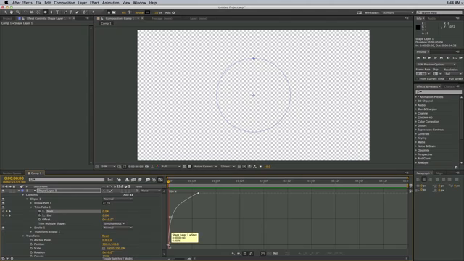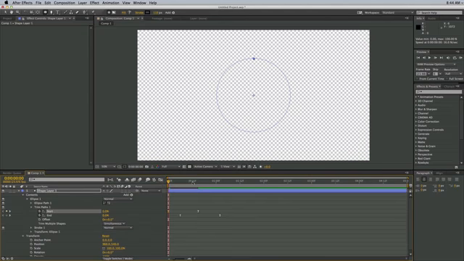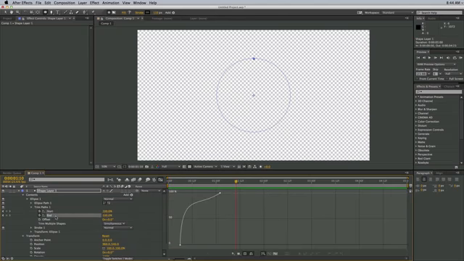I'm clicking on the start, and that's just a little bit too intense for me. Maybe we go with a nice S-curve like that. Let's see what that looks like. A little bit too fast in the center. Okay, I like that. Now let's go back to the end.